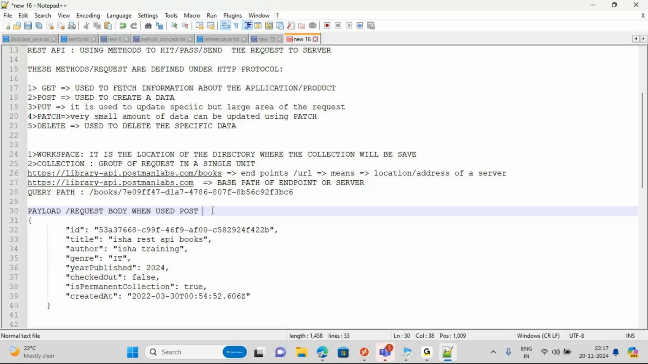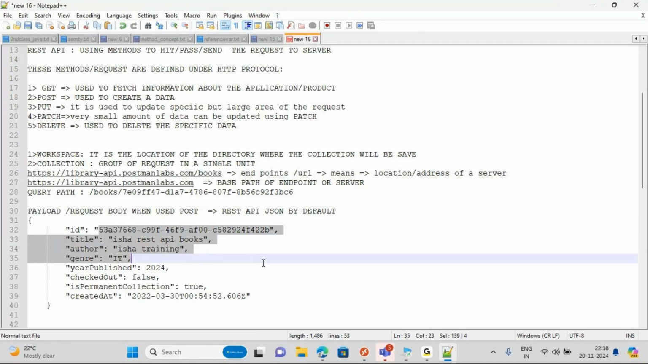Data will be stored in a file like a JSON file. It contains key and value. That's why REST API is very popular. REST API supports JSON by default, right? And to read and write a JSON file, it's very easy to read, write and understand. Only two things will be there: the left side will be key and the right side will be value. Correct. So here we can create a payload so that we can add one more book.